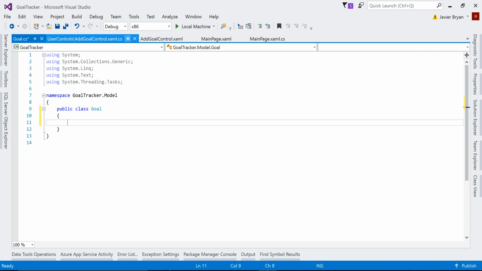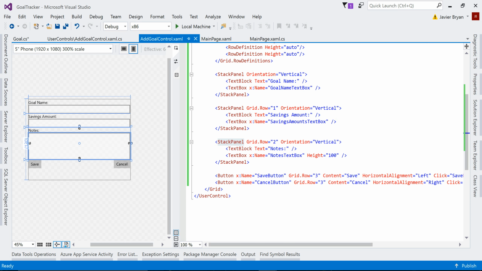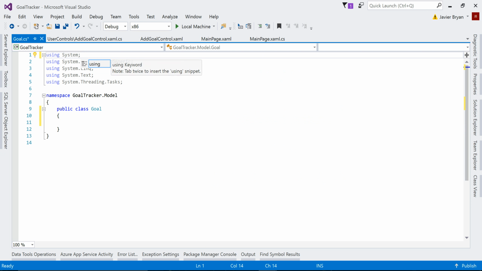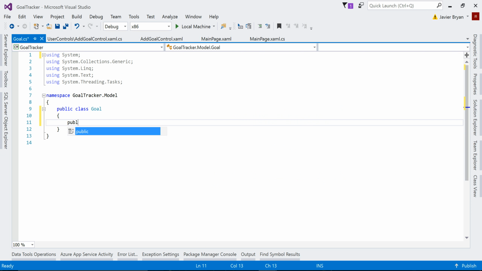So just going back to this right here, right? We have three text fields. We have the goal name, the saving amount, and the notes field. We now need an object that can hold these three fields for us so the data persists. So we're going to make three properties.